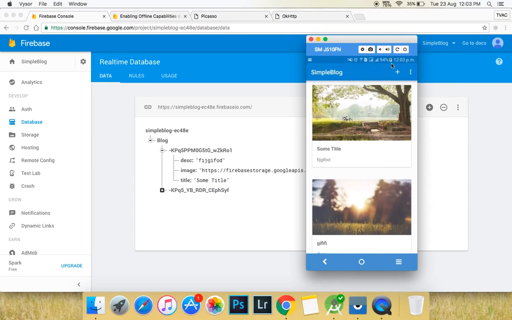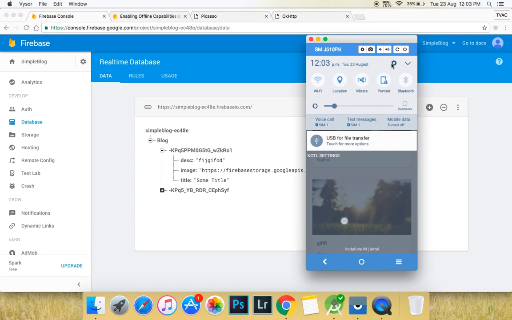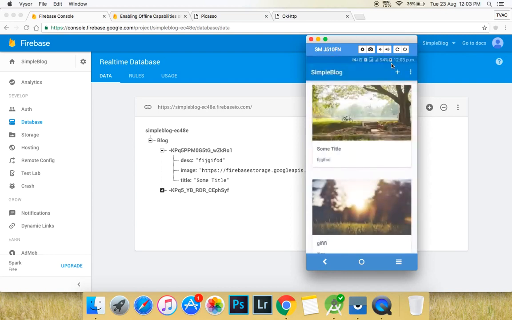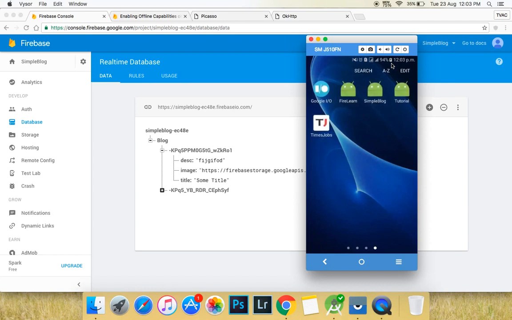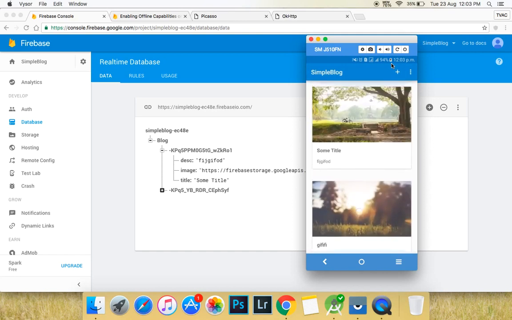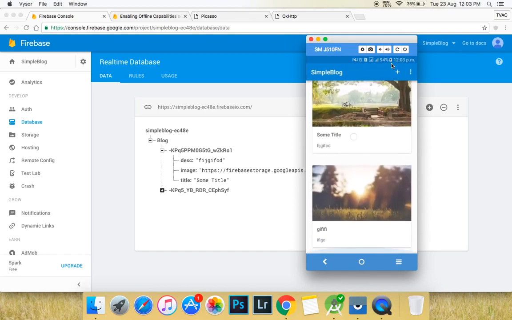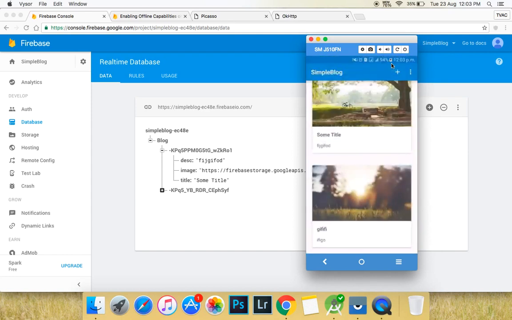All right, so our Wi-Fi is connected. What I'm going to do is turn the Wi-Fi off. Okay, so our Wi-Fi is off. These images are probably synced. So I've closed the app. Now if I open it again, let's see what happens. Here it is, images synced, and even the string from Firebase. So this is it for this tutorial.